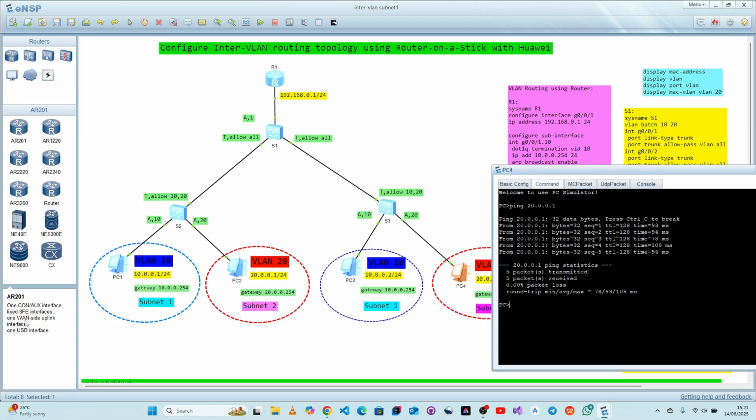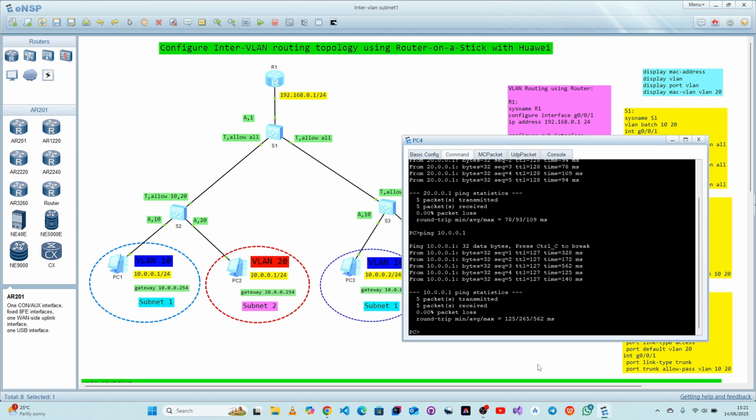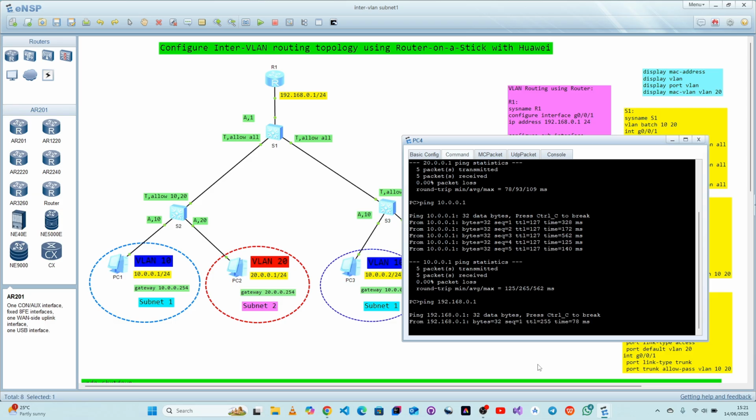Let's ping this PC from VLAN 10, so we'll ping that from VLAN 10. Also it's pinging, so you can see we have no issue with that. Lastly, we'll ping that interface. Let's ping this interface here, so ping 192.168.0.1, and also it should be pinging.